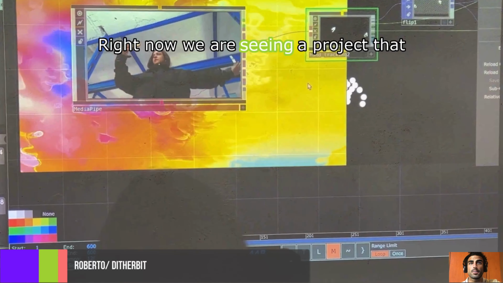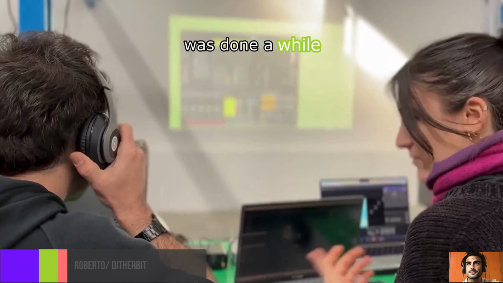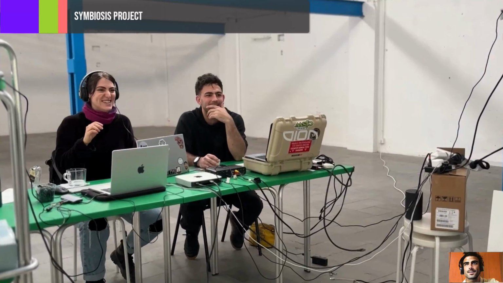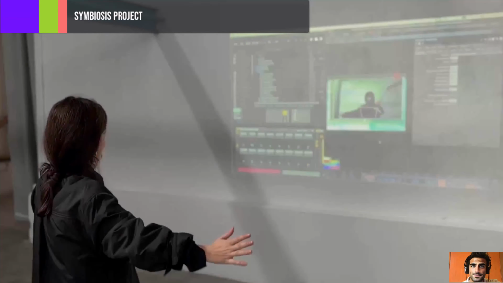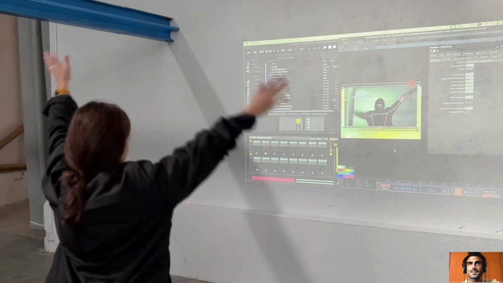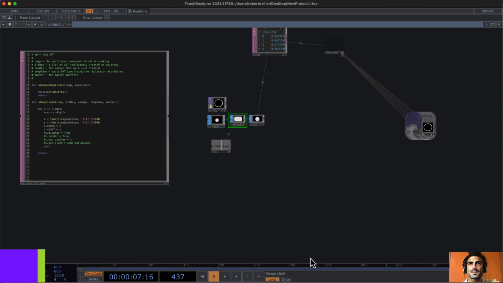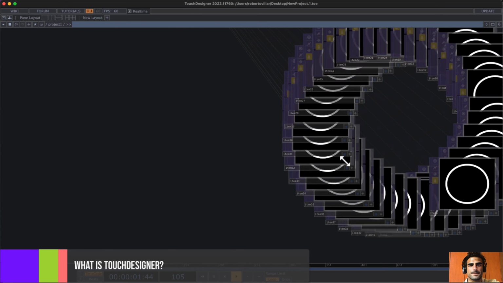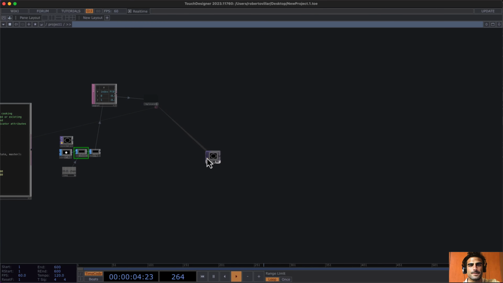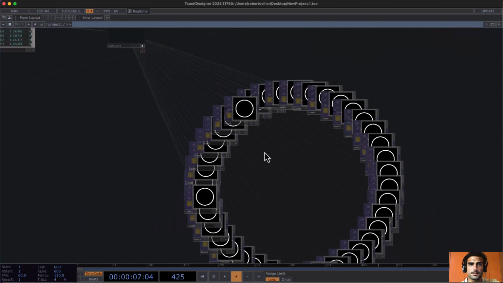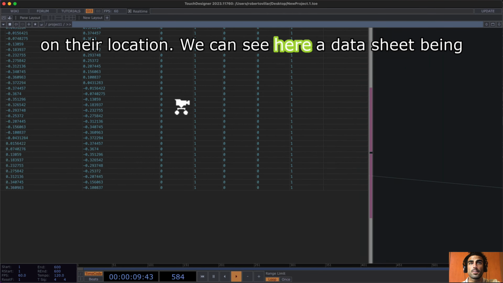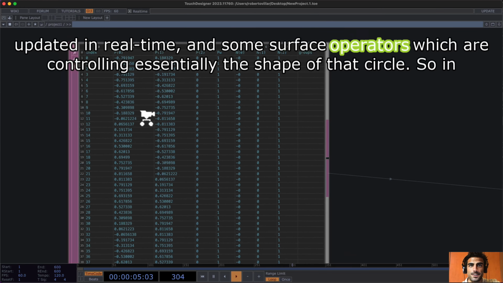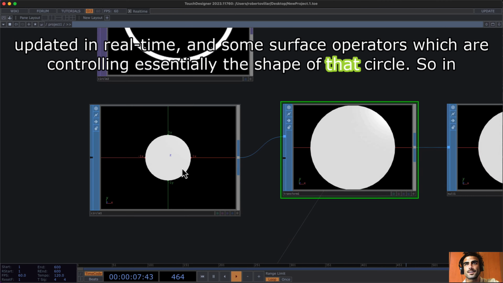Right now, we are seeing a project that was done a while back, and this was done in TouchDesigner. Essentially, what we are looking at right now is my template file, which is operators spinning based on their location. We can see here a data sheet being updated in real time and some surface operators which are controlling essentially the shape of that circle.